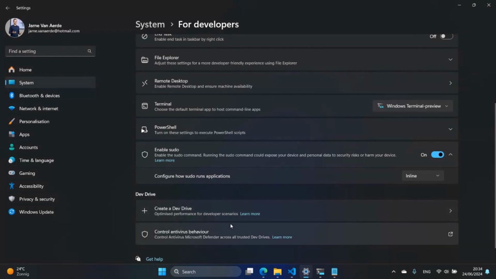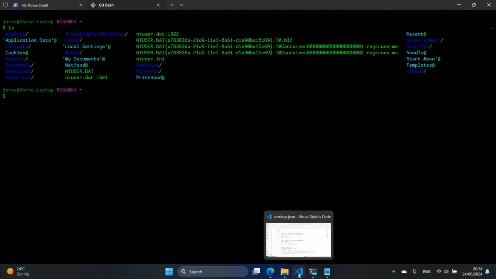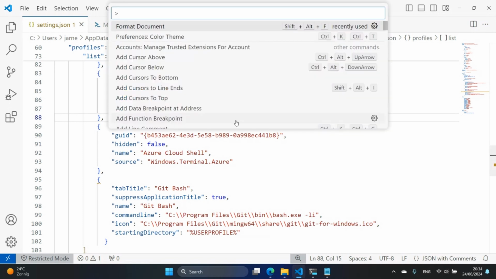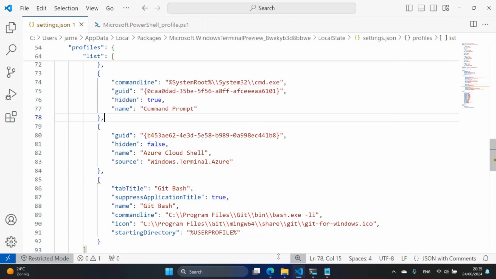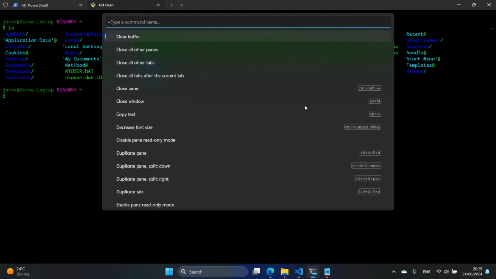Now, one final thing I would maybe like to show you, let's actually close the Windows settings here, is the command palette. A feature that you may already be familiar with inside of Visual Studio Code, for example, is to summon the command palette. Here you can enter Ctrl-Shift-P, and it will bring up the command palette. And you can do useful things like, for example, format your document. That same functionality you also have here inside of the Windows Terminal. So you can also type Ctrl-Shift-P, and it will bring up a command palette with a whole lot of useful commands that you can execute.